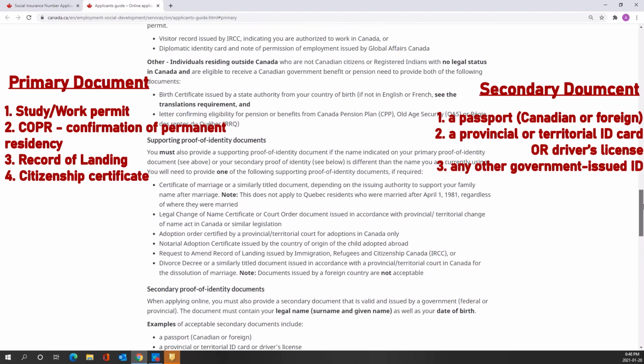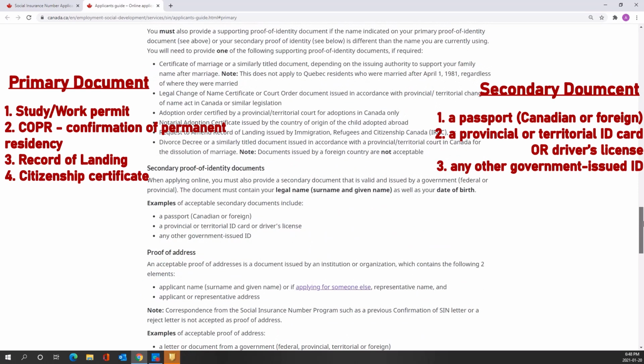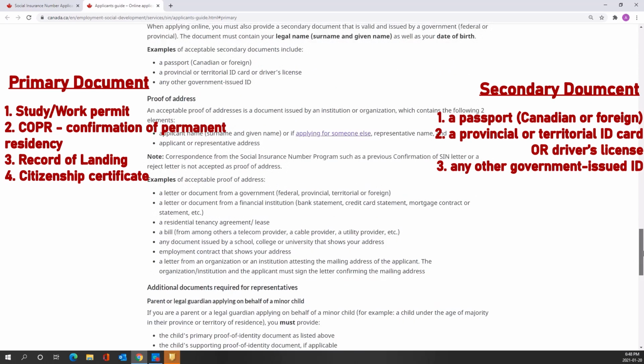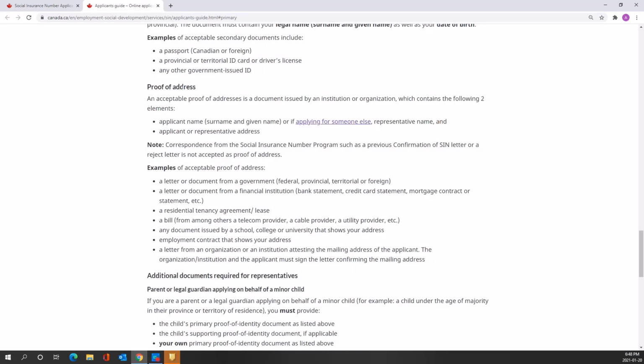Now scroll down for the secondary document. So the secondary document is your passport or provincial ID or driver's license or any other government issued ID. And what government issued ID means is that your ID should be from Canada. So for secondary, you can upload your passport, make sure you have a good digital copy.